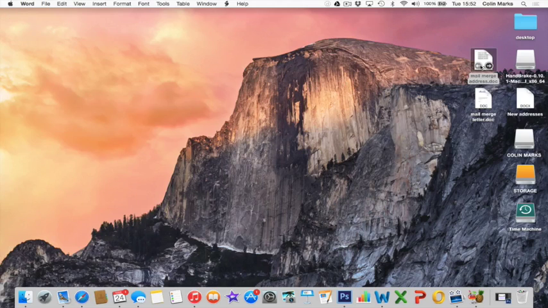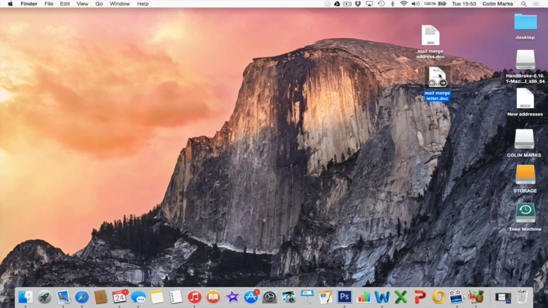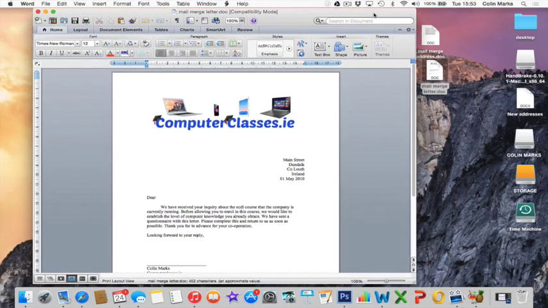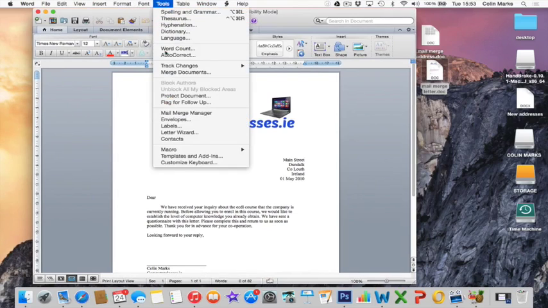So we have two things. We have our addresses and we have our letter that we created. What we are going to do is combine both of them to create a number of letters. So we're going to open the letter, and it'll open up in Microsoft Word for us. I'm going to go to my Tools and I'm going to go to Mail Merge Manager.